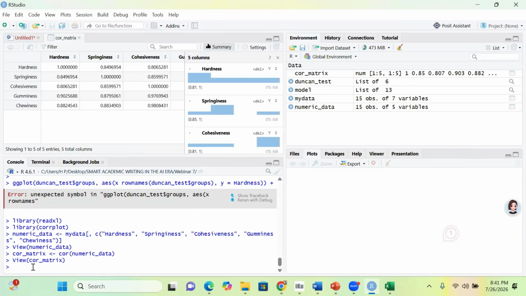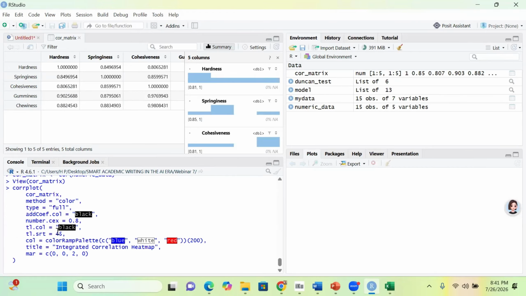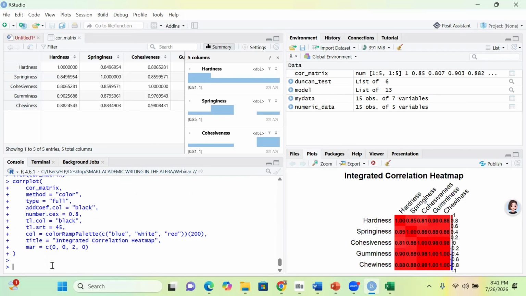Copy this code. So you can see for core plot, you can see a very long code. If there is no error in this code, it will give us our correlation heat map, as we can see in this plot.